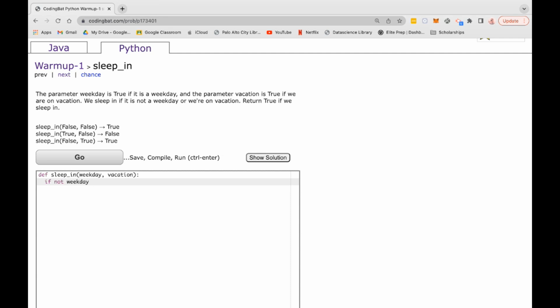So we can use or. And then we can write vacation, because vacation needs to be true in order for this if statement to be true. So if it's not a weekday or vacation, then it says that we want to return true. So we can return true. And then we want to write an else statement so that if it doesn't go in here, then we want it to return false.